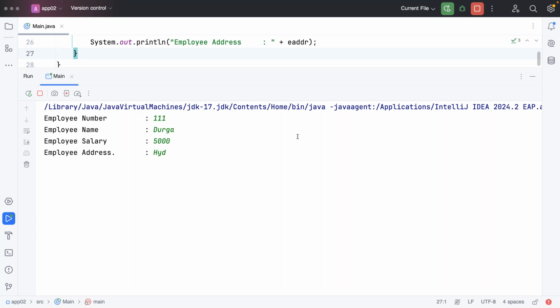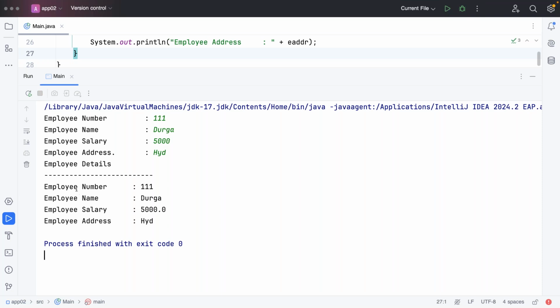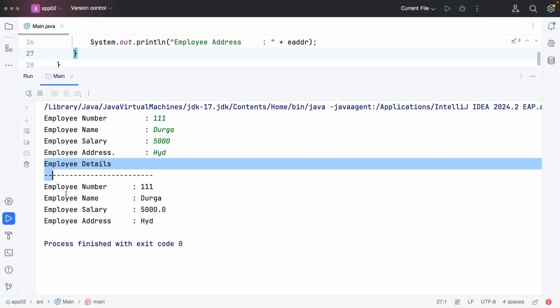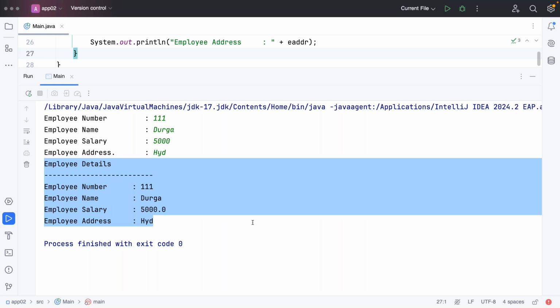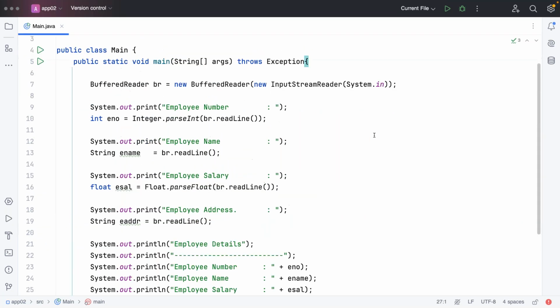Right, so now let me check this. If I execute this, we are able to get the data. Employee details, whatever data we entered: employee number 111, employee name Durga, employee salary 5,000, and finally employee address. What's the value we are getting? Hyderabad. Hyderabad is the data we are getting. Sir, all of you understand this program now?